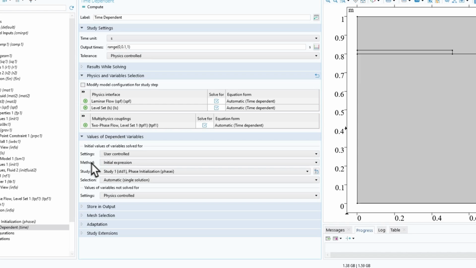The method refers to how the initial value of the variable will be calculated. By selecting the initial expression, we are specifying that the initial value of the variable should come from a predefined expression, typically from the result of the phase initialization step, or from the initial condition we set manually in the early stages of the model. This ensures that the time dependent simulation starts with the correct values of the velocity, pressure, and the level set function after the phase initialization step has stabilized the interface between the two fluids.